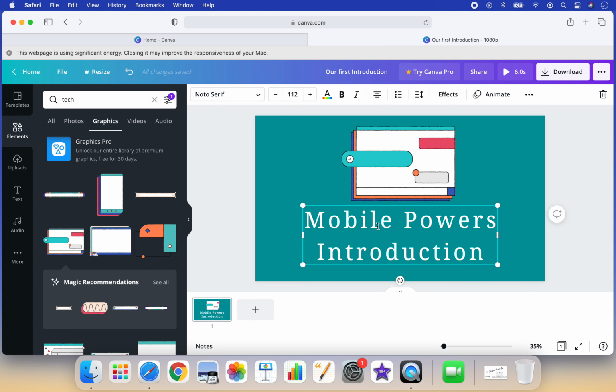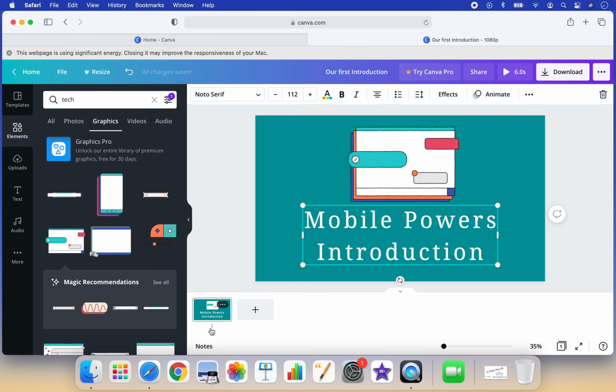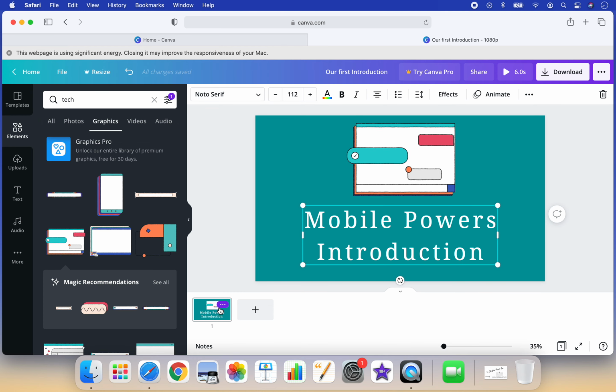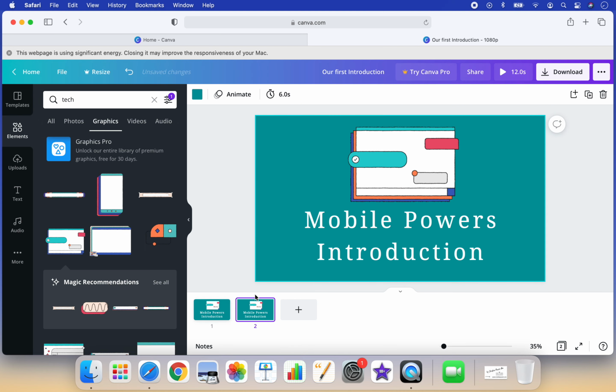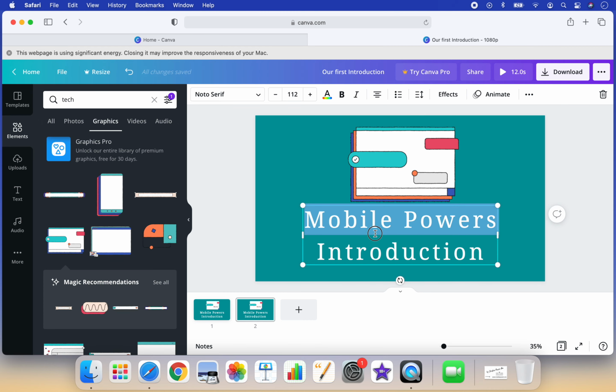So now I want to put something else in there. Like I said, we're making this an animated graphic. I'm going to come down here. I only have one slide in here. I see the little ellipsis. If I click on that, I can duplicate this. So I'm going to have the same background. And now I'm going to just change this text.